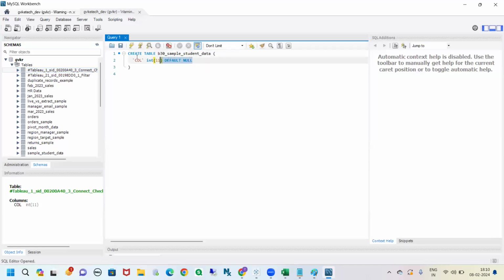Now, first we have to create columns, right? One more thing we have to observe here is, I said we have schemas, right? In real time, we have multiple schemas, but here we have only one schema, that is GVKR schema. In that case, what we have to specify is in which schema you want to create this table. You have to mention that schema name here, GVKR dot. After that you have to give the table name.